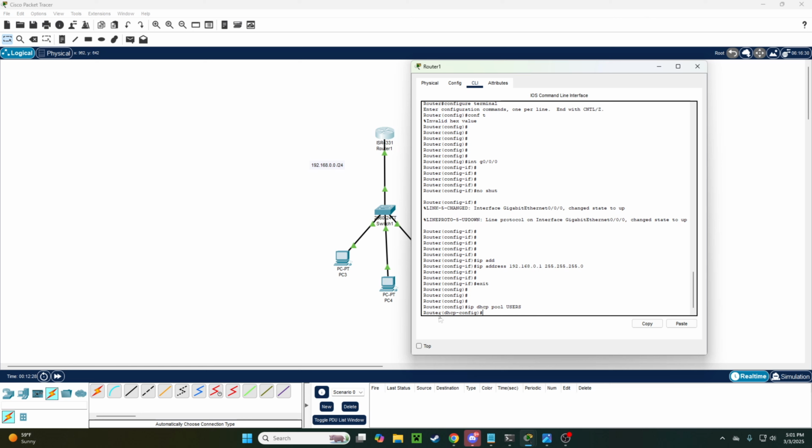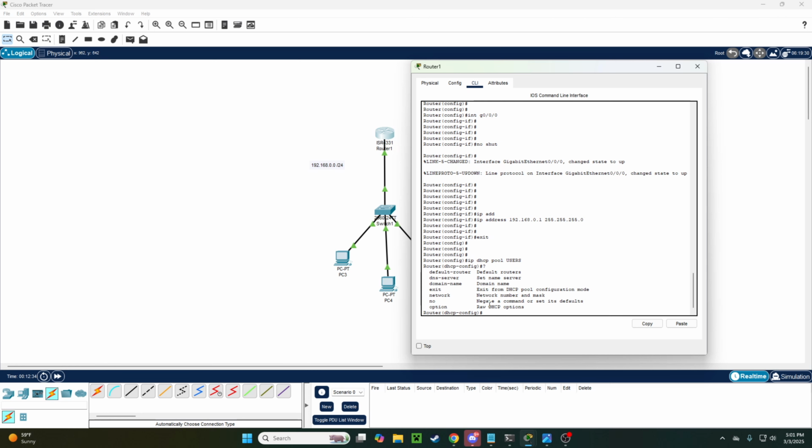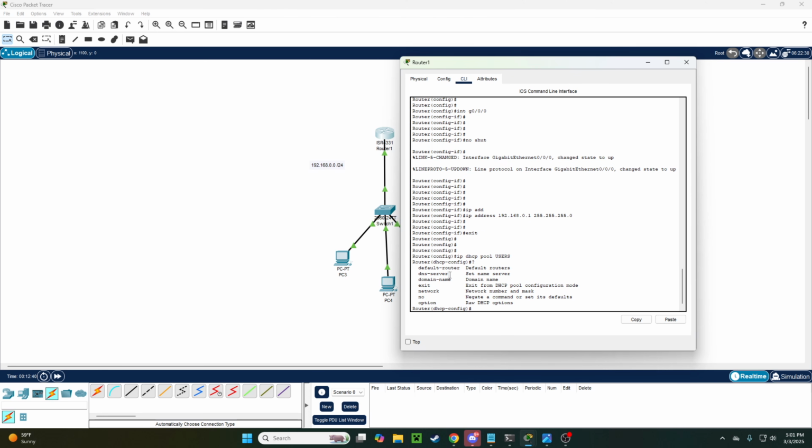Now you'll see that we're in the DHCP configuration mode because, again, right here in the parentheses, it says dhcp-config. And if we do question mark, we can see which commands are available to us in DHCP configuration mode. And there's a few things we have to do. First of all, we have to tell the DHCP server what the default router is or the default gateway. In this case, it is our .1 address that we've already assigned to the interface on the router. So what we'll say is default-router. And after that, we're just going to give the IP address.